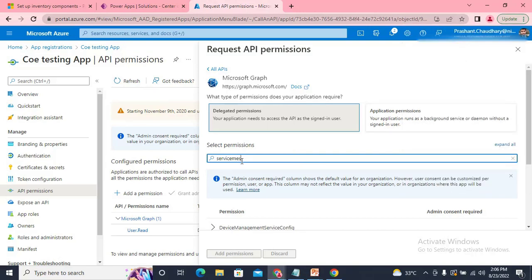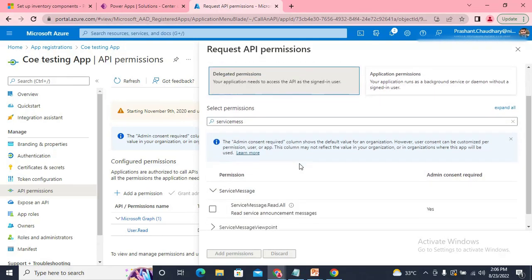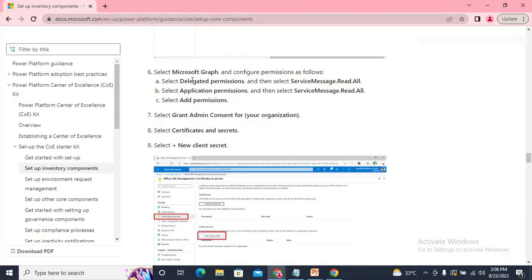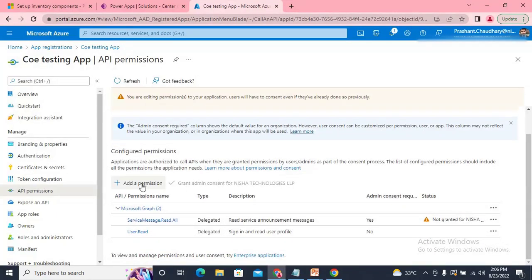Service message. If I just expand this, we get this service message dot read all. We select this one, add permission, delegated for the service, and for the application permission, we select service message dot read all. The same for the application as well.